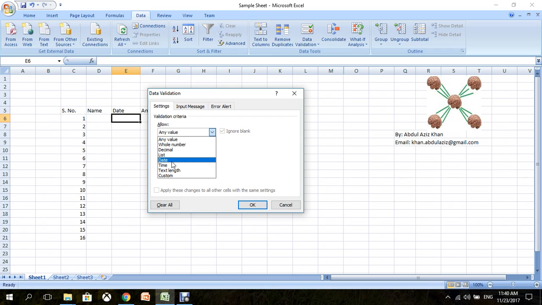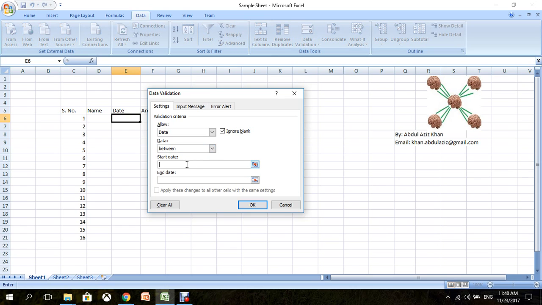Right now I'm interested in date, so I will choose date. The date can be between, not between, equal to, not equal to, greater than, less than, as per your requirement. But right now if I want it to be within a specific year, then I want it in between. Here I will put the date in US format, like 1/1/2017, 1st January 2017, as the start date, and December 31, 2017 as the end date. And we should not ignore blank. He cannot put a blank here.